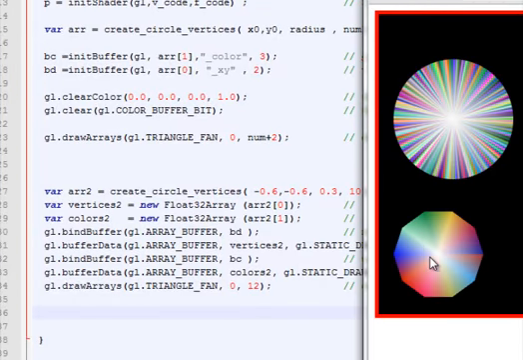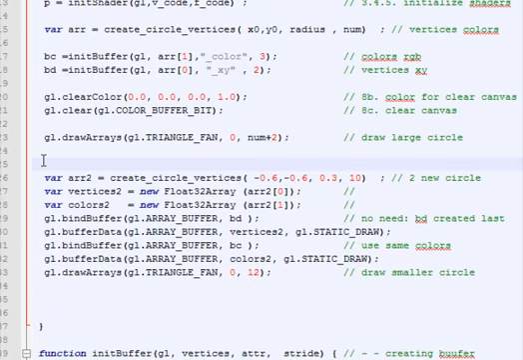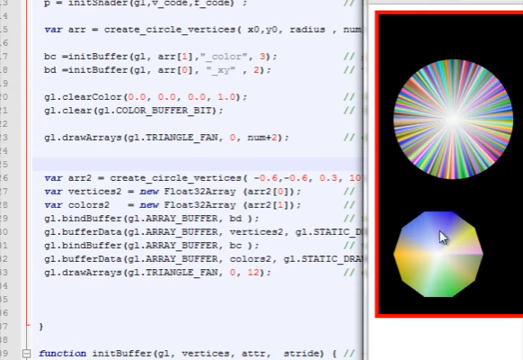Here, I create a new circle. Basically, I use create circle vertex again. I give a different number. Then I bind the data buffer, and I give it vertex 2. Similarly, I create a buffer for the color, and I give color 2. And finally, I draw it. And this is a color.